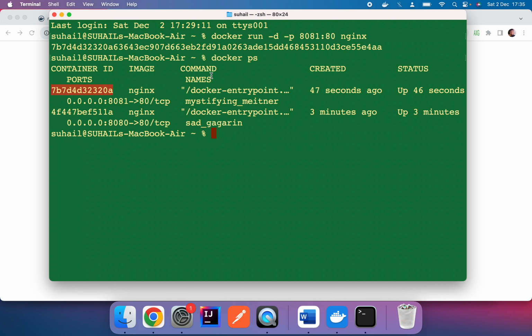So docker ps, what is the full form here? Ps means process status. So what all the processes are running and what is the status. So now you have got a list of containers here. If you see, you have two containers. Docker ps will list only the containers which are up and running. It will not list the containers which are stopped.